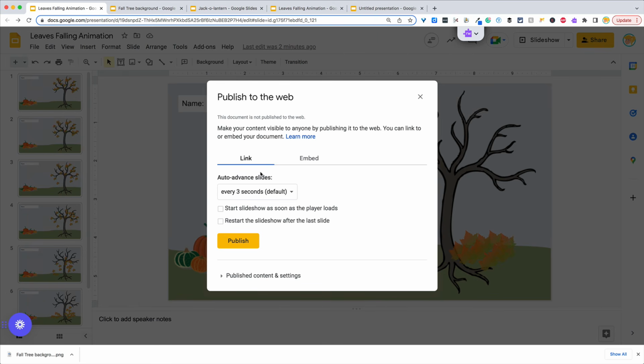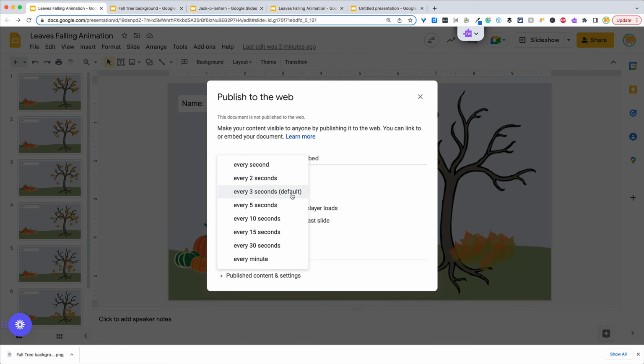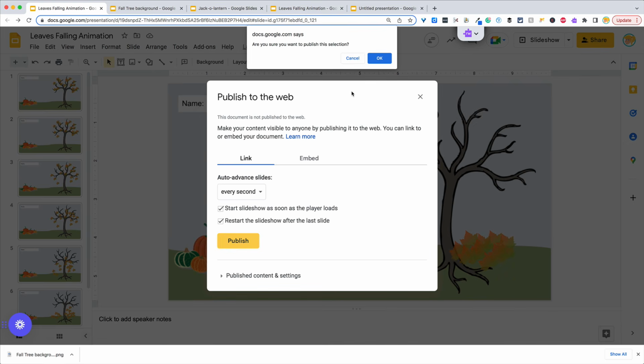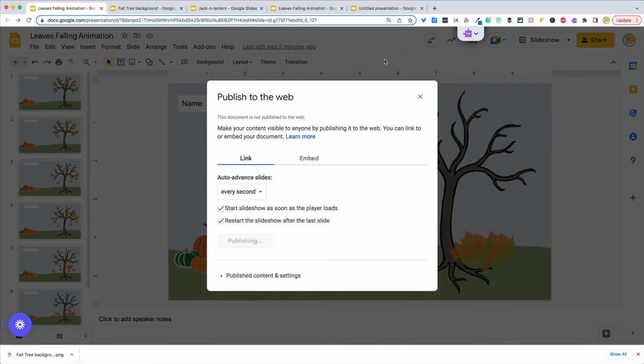And from here, we're going to leave it as a link. We're going to change this drop down to every second. So it's going to auto advance the slides every second, which is how it's going to bring it to life. And then you want to check these two boxes so that it automatically starts and that it loops, it restarts. And then I'm going to click publish. It's going to say, hey, are you sure? I'm going to click OK.